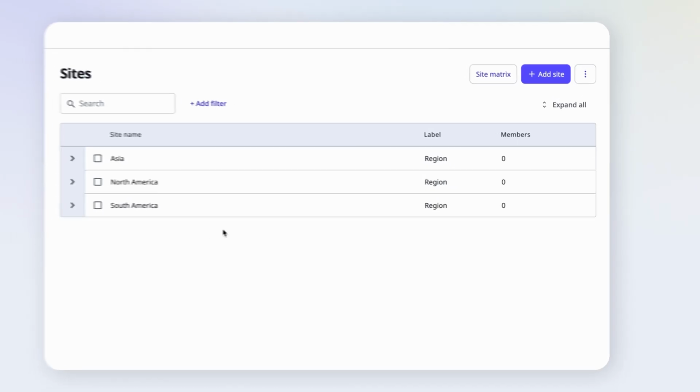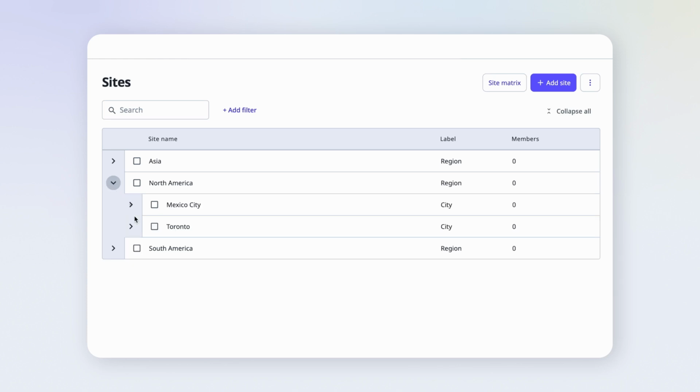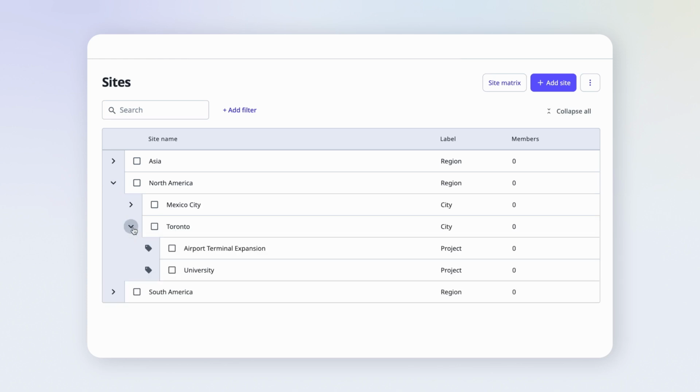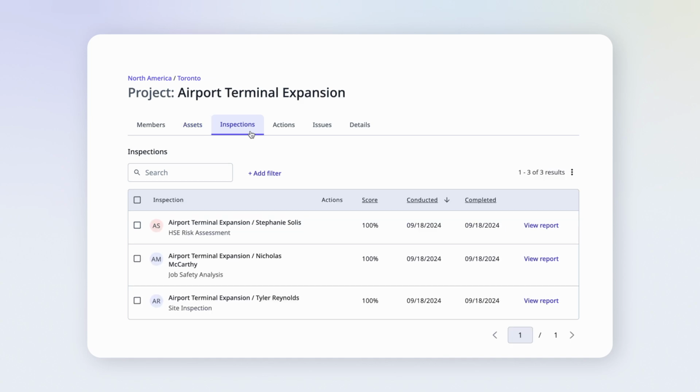Next, let's take a look at sites. Sites allow you to track and analyze the data your team captures in SafetyCulture by associating it with a location or project. You can even build a site hierarchy to simplify managing users and data across multiple locations. You can link assets, inspection results, actions, and issues to a specific site, so you can view all related data under the one site profile.